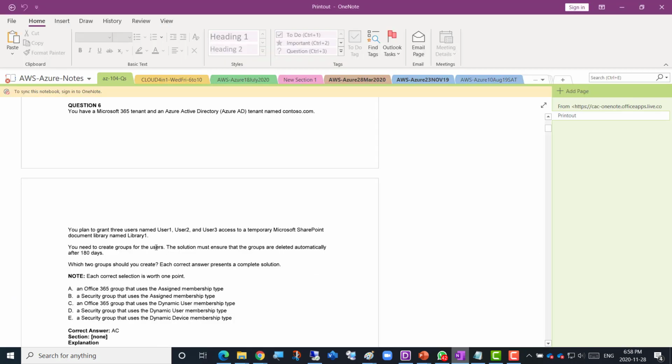So if I go back to the question here, it says which 2 groups should you create? Each correct answer presents a complete solution. Each correct selection is worth 1 point. And A and C they say as the answer here: an Office 365 group that uses the assigned membership type. Obviously you need to create an Office 365 group.